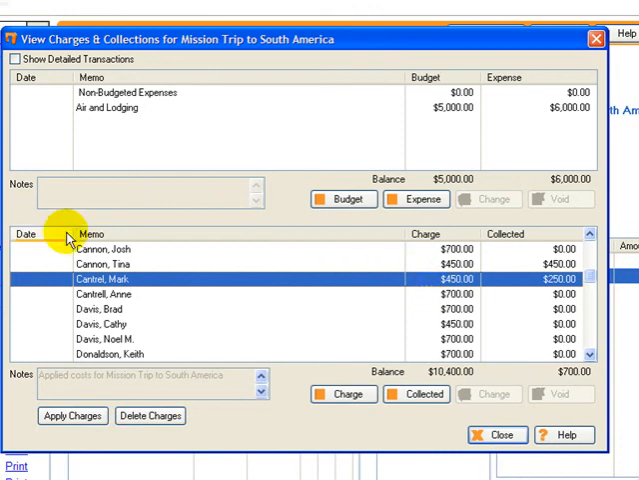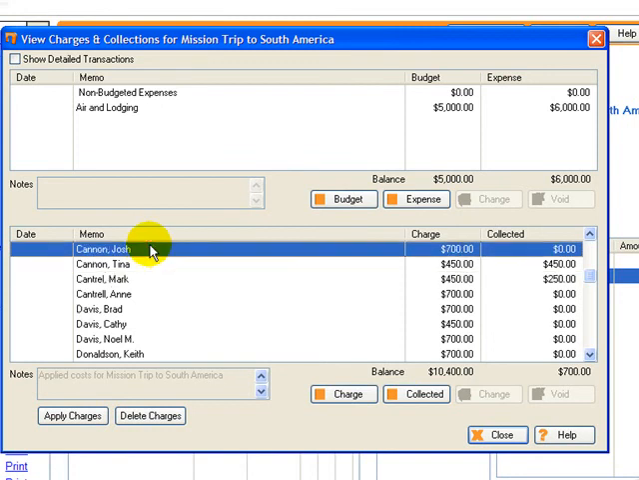Now, talking about the individual's accounts, I'm going to leave the events section here and then go over to the individuals area and show you how you can collect and charge money from there as well. And we're going to use Josh Cannon as our example for that. And we'll do that in the very next video coming up. And that will be on changing charges and collections in individuals.